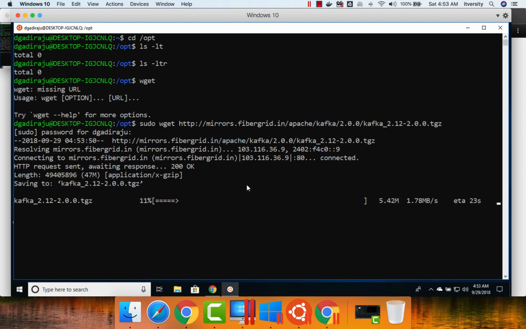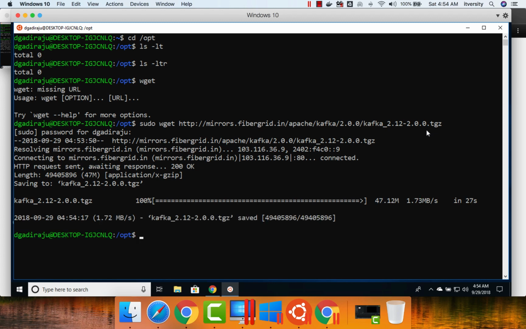Once I have authenticated, it started downloading under /opt. Once that is done, we need to uncompress and untar this compressed tarball. If you see the extension of this file which is being downloaded, it is nothing but tgz. T stands for tar, which is nothing but archive. Gz stands for gunzip. So it is actually a compressed tarball which is being downloaded.